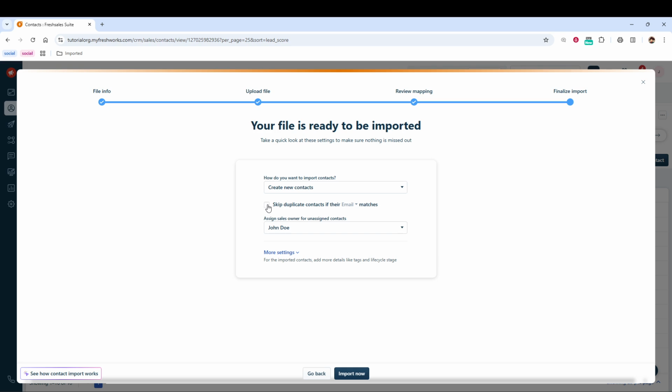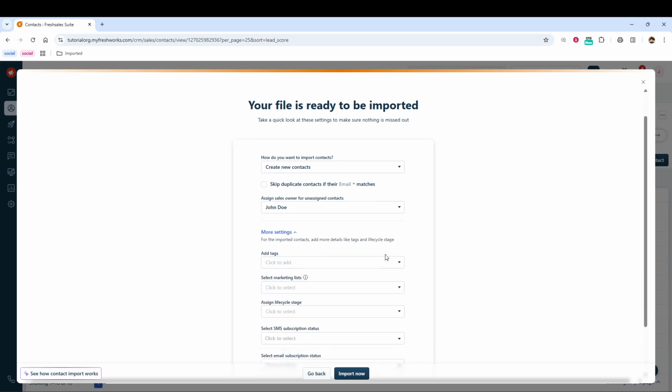Next, set how duplicates should be handled for matching records. Decide whether to skip duplicates, overwrite existing data, or update without overwrite, which can help preserve existing fields while still filling in blanks. Then assign an owner. You can assign all imported contacts to one specific user, or map a column in your file to the sales owner field so ownership is set automatically per record.